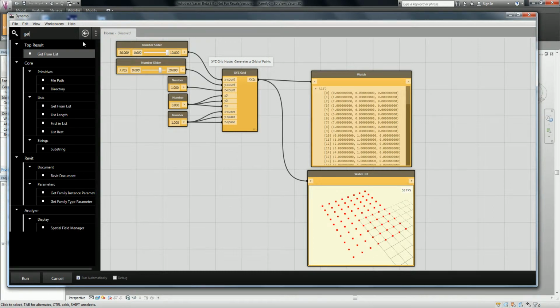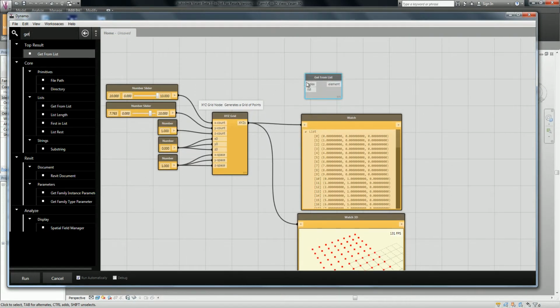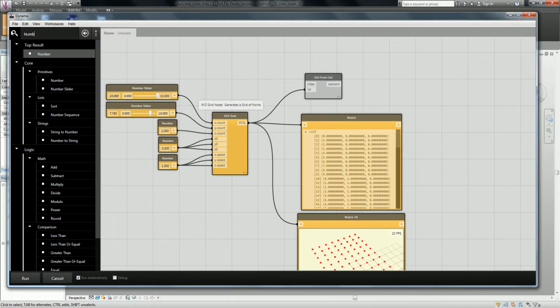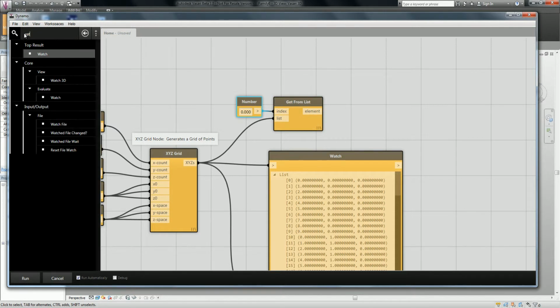I can access a single point out of the entire list by using the getFromList component. Within the getFromList component, I will supply the list of XYZ points. I'm then going to use a number component to specify the index. To view the item I'm extracting, I'm going to use a watch component.